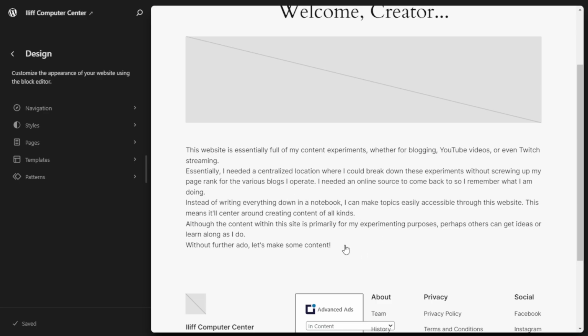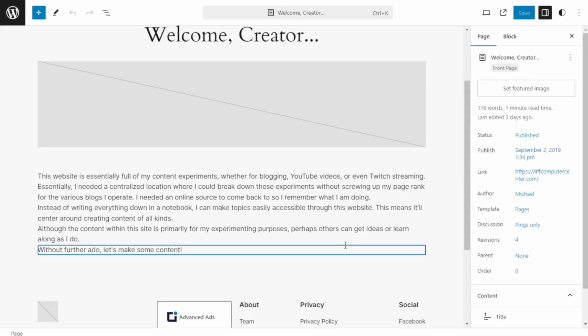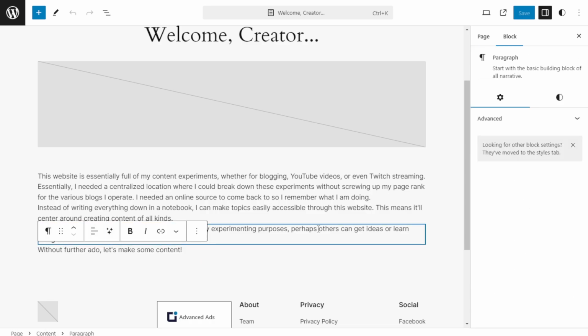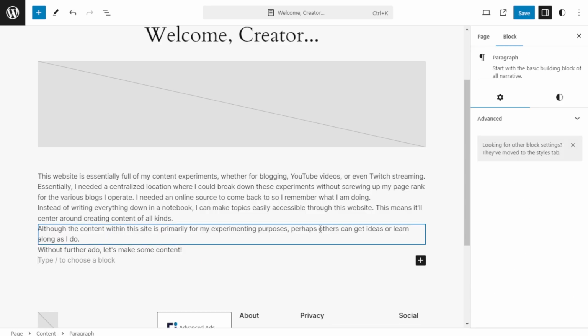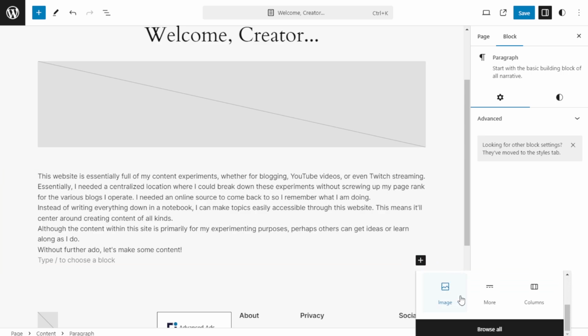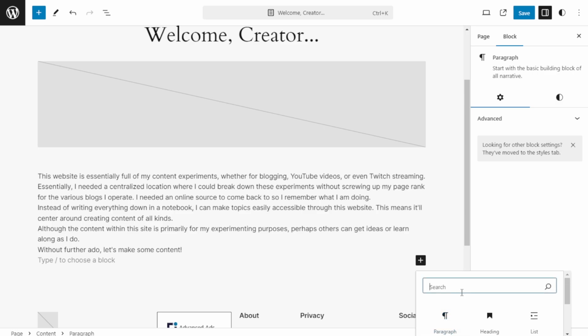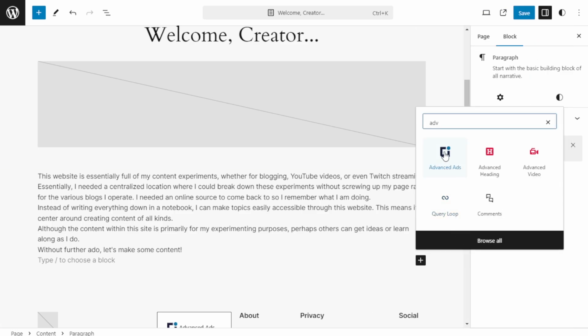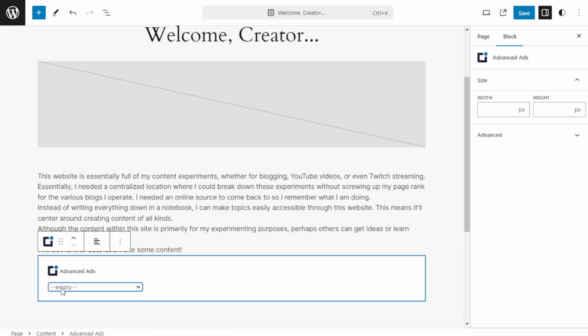So I'm going to click on the end of the content, which will open up the editor. We're going to click into it, hit the enter button, and then on the right, we're going to click on the add a block. Then from here, I'm going to scroll until I find, well, let's see, advanced ads. There we go, advanced ads. And then with advanced ads, I'm going to select the group that I made, which is in content.